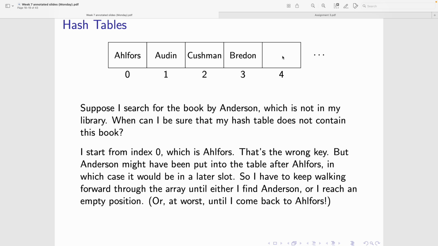So you have to keep walking forward through the array until you find the thing you're looking for, or an empty position, or in the worst case, you've looked through the entire array and you end up back at the thing that you know is in index 0.